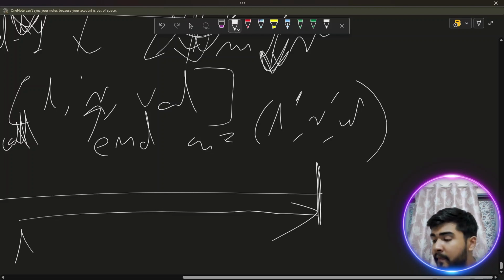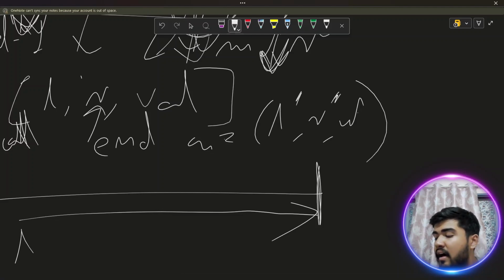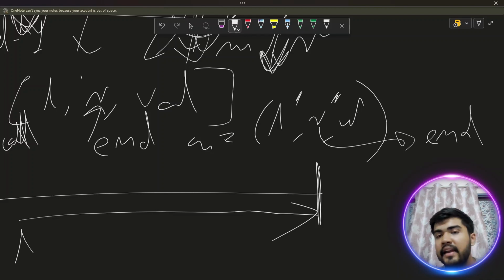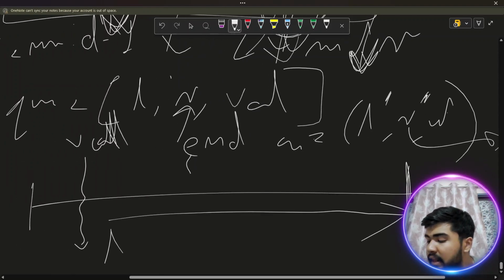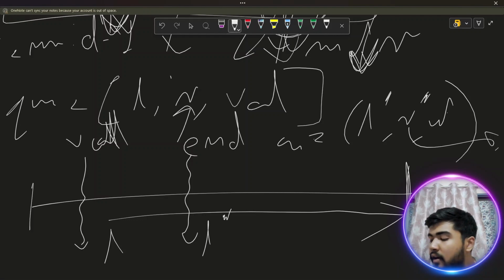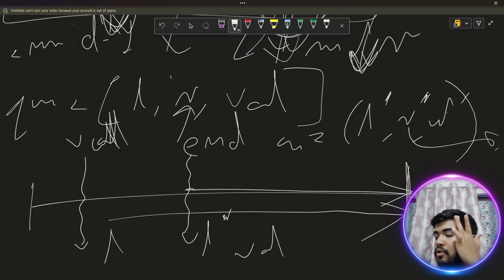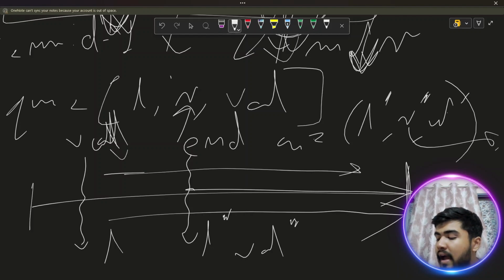So from this R dash, I am considering that for every case it is the end. Okay? So let's suppose that is our L dash. So from this L dash to the very end, we have the liberty to decrease the value by val dash. Starting from this index to this index, we have the liberty to decrease the value by val dash, and starting from this index to the very end, we have the liberty to decrease the value by val.